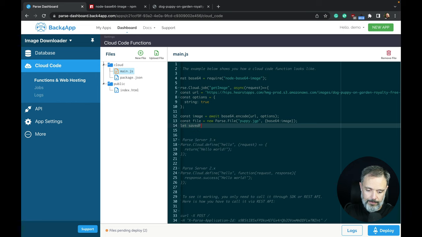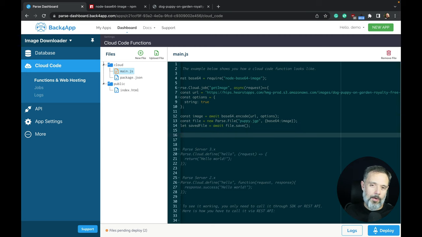So let saved file equals await, because this is also an asynchronous call, file.save. Now I have my file saved and I must append it to a database record. So we're going to create a new class, and inside that class we're going to put a record that references this file. So const photo equals new Parse.Object and the class name. The class name is the class that is going to show on the database browser. So I'm going to call this Photo.